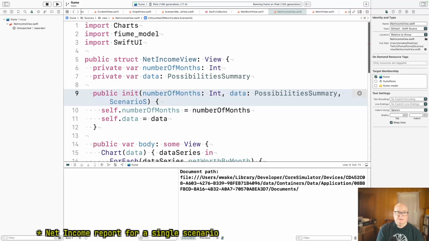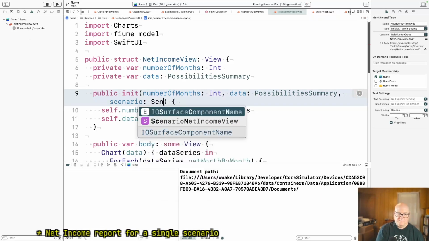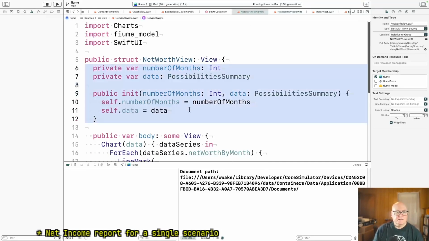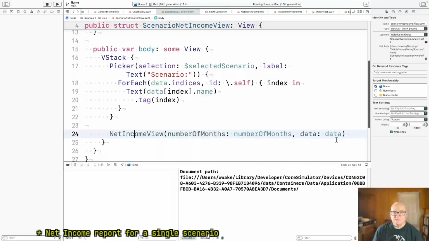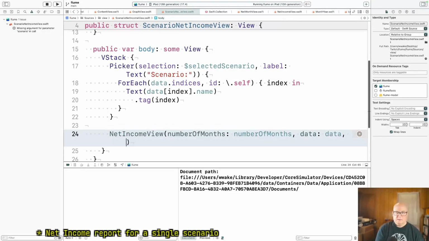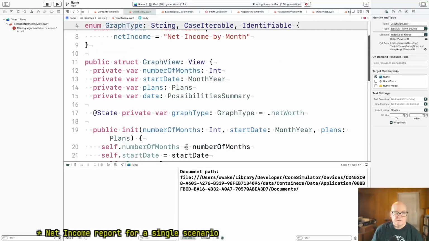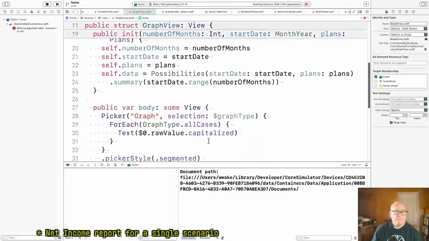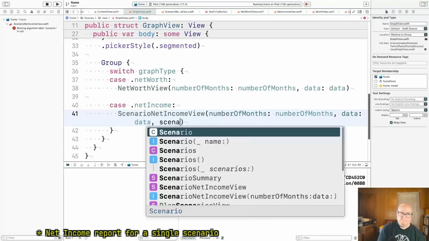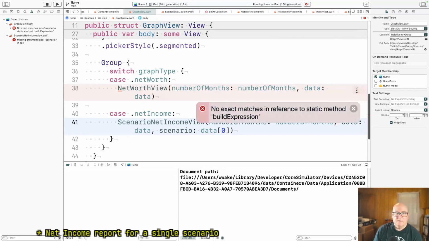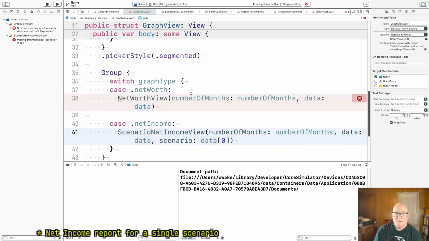scenario summary. Is that what it's called? No. Yeah, scenario summary. Okay. So pass in that, and this can certainly do it. Sorry, this. It passes in data sub selected scenario. And then this one, we'll just take the first one. Is data.